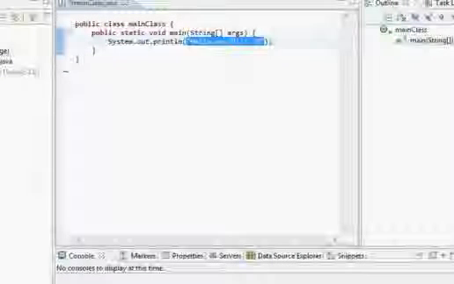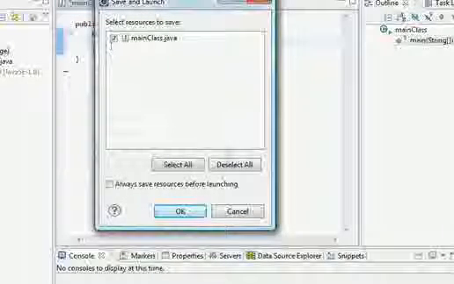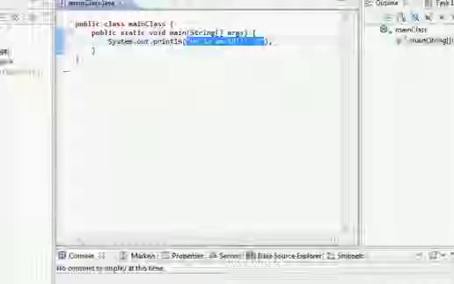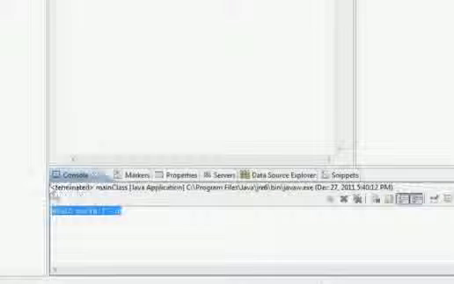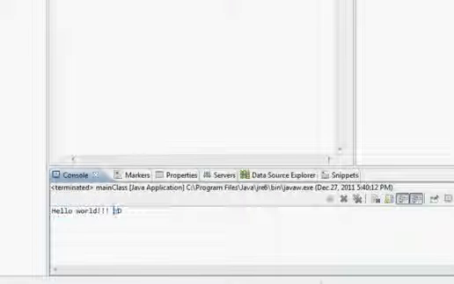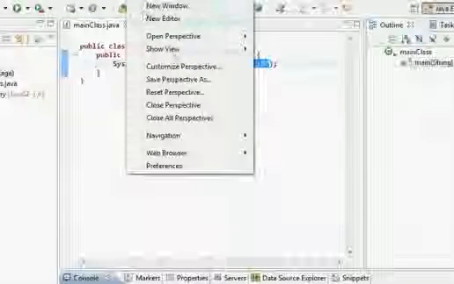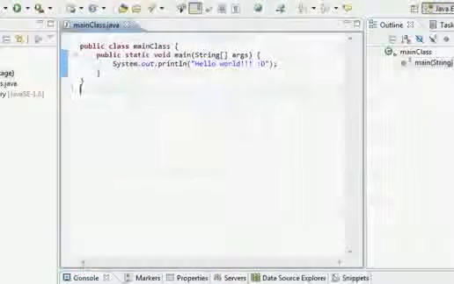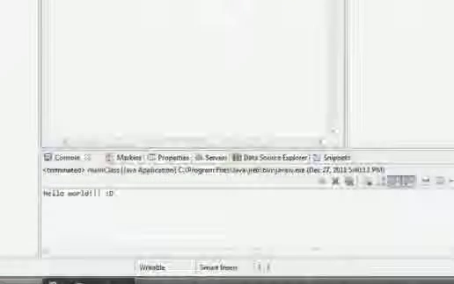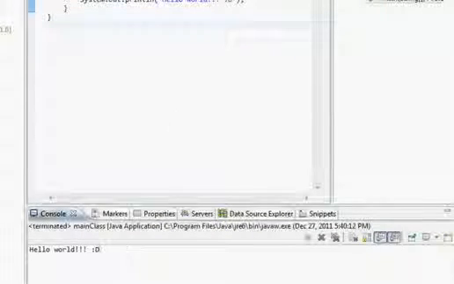Click this little play button here. It's going to ask you to save and launch classes. Select the main class, hit OK. And in your console window, you should see Hello World. And this little terminated thing here means the program ended successfully. Now, if you don't see your console window, go to Window, Show View, and Console, which will make the console window pop up here. And you should see everything go by fine, as in, everything ended successfully.